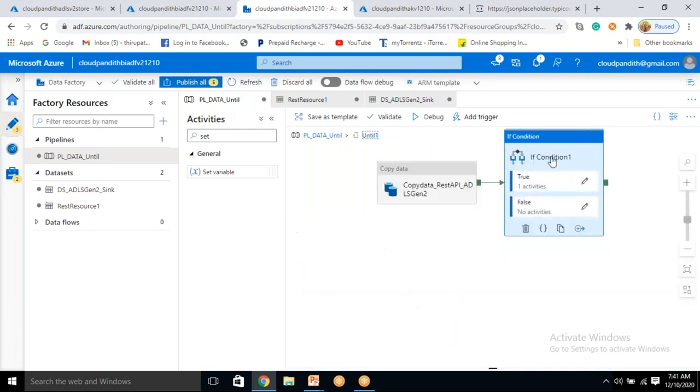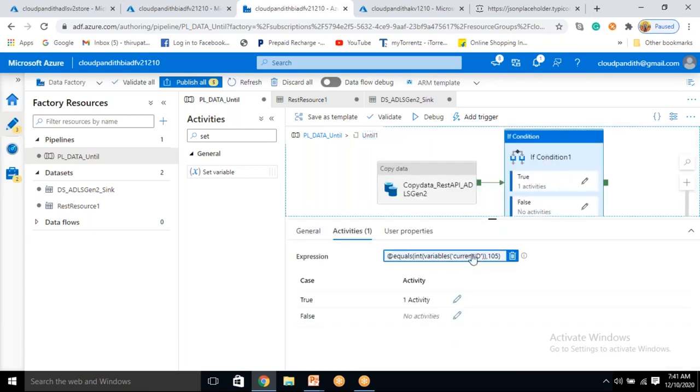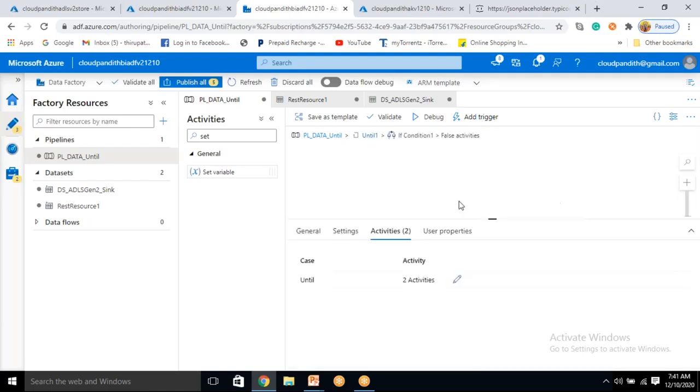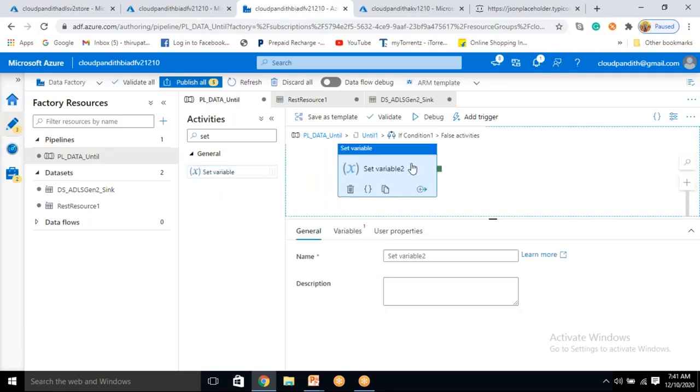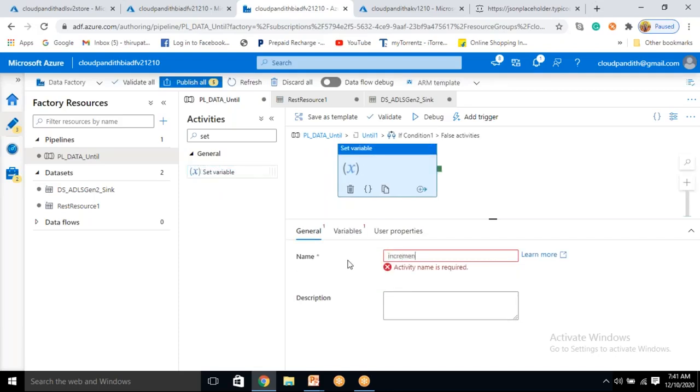If it is false, for example this condition, current ID is 100. This is 105. What we need to do? We need to increment the current ID value by 1. How to do that? Go to false. When it is 100, it is not matched, it will go to the false condition. Bring the set variable activity itself. Set variable activity. This set variable activity is increment temp variable.